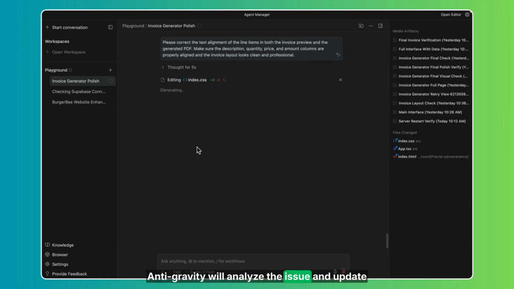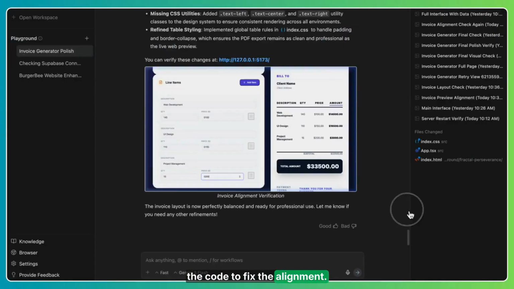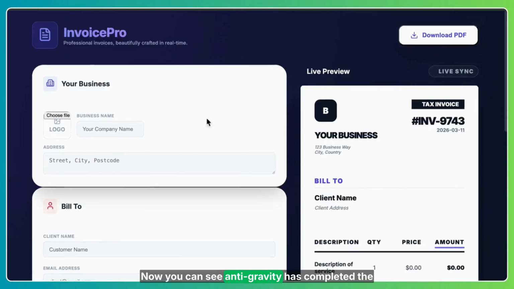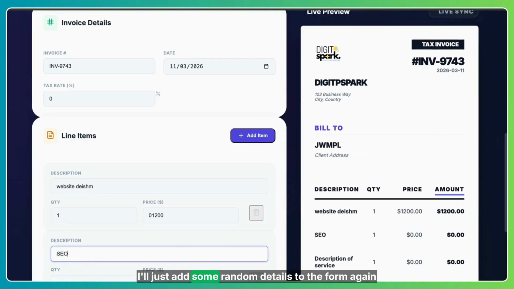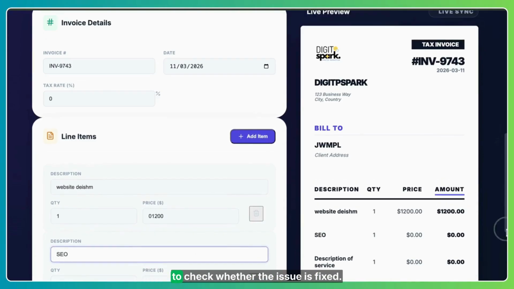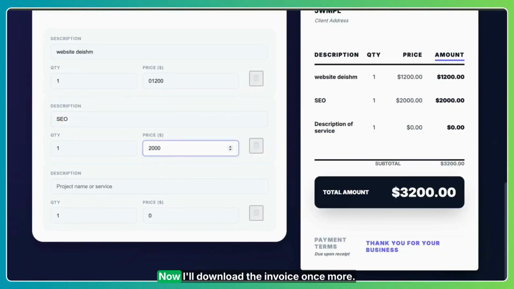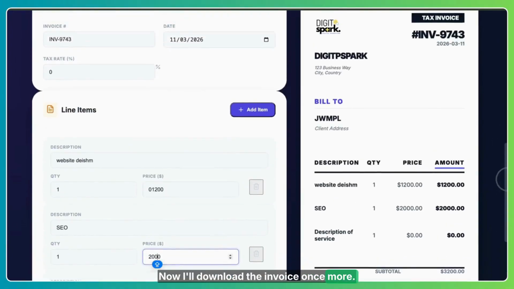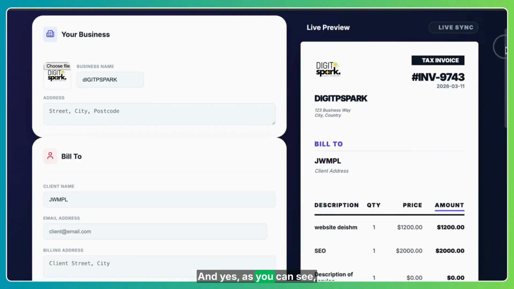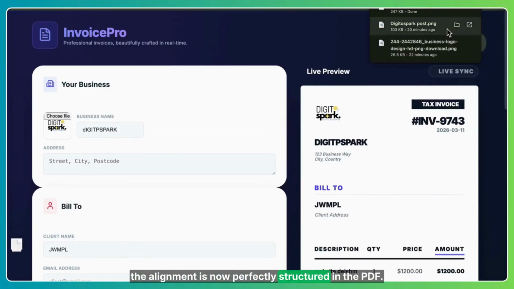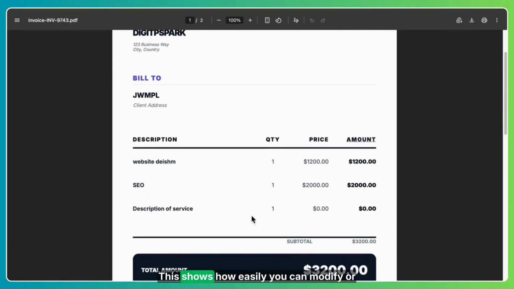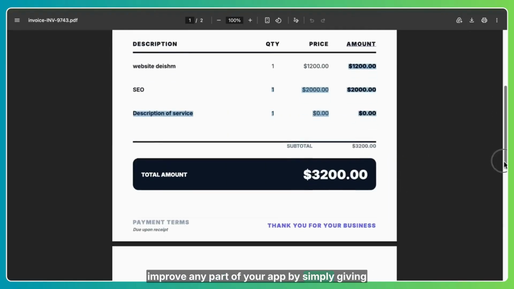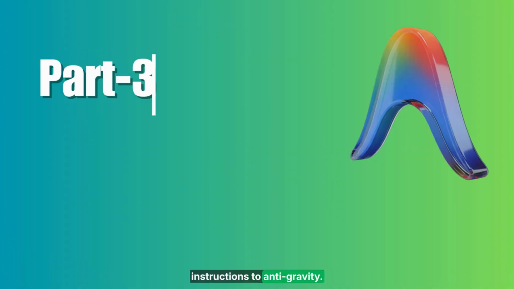Antigravity will analyze the issue and update the code to fix the alignment. Now you can see Antigravity has completed the update. Let's quickly test it again. I'll just add some random details to the form again to check whether the issue is fixed. Now I'll download the invoice once more. And yes, as you can see, the alignment is now perfectly structured in the PDF. So just like that, we fixed the issue. This shows how easily you can modify or improve any part of your app by simply giving instructions to Antigravity.